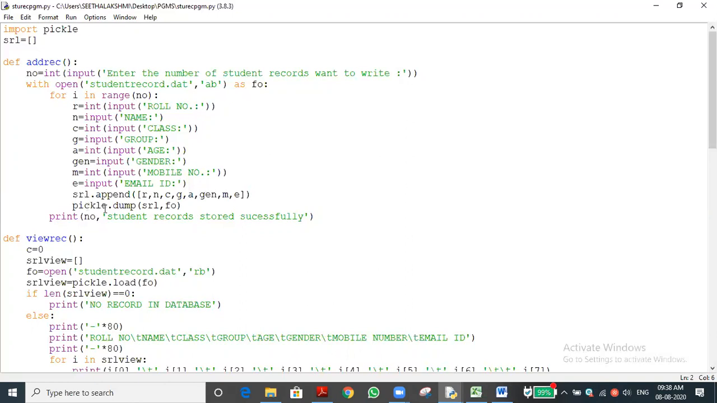Then the pickle module. Because we are using the binary file, we use pickle dot dump of SRL. We are loading the data. FO is the file object here. You can see this FO I have given. So we are writing that. NO means the number of students we want to write now. For example, if I give 3, it will print a message that 3 student records are stored successfully. Have you understood these things?